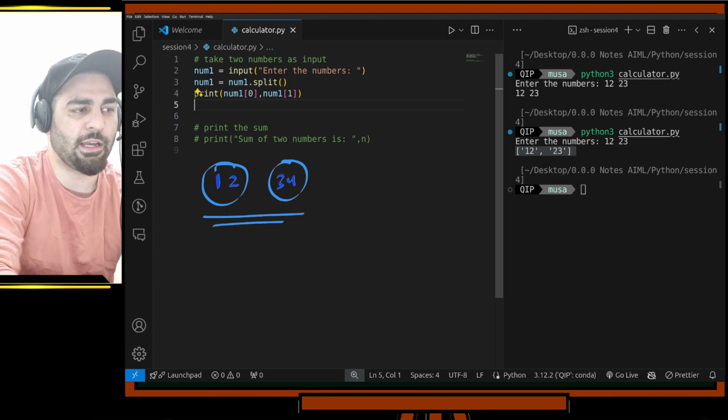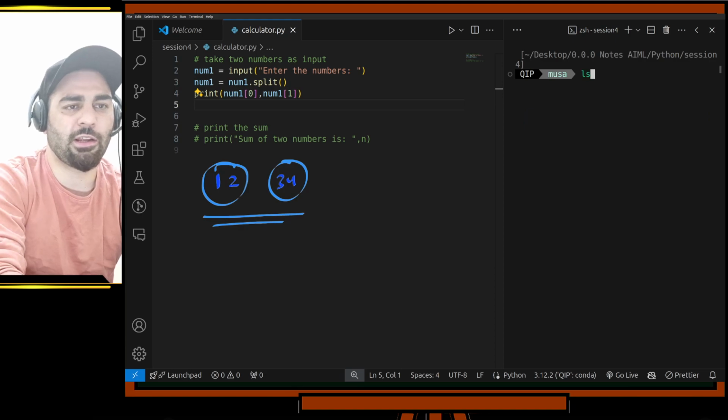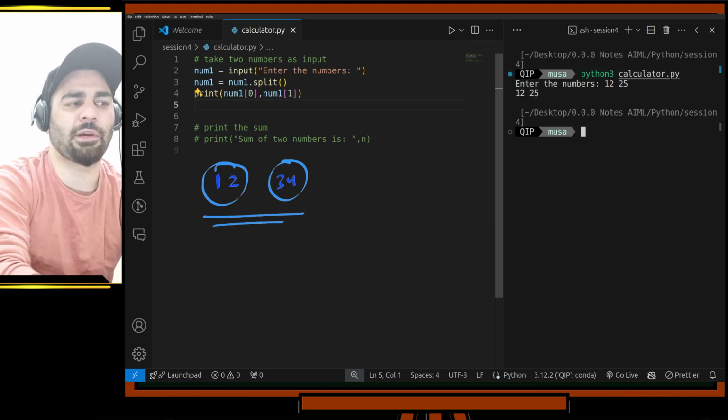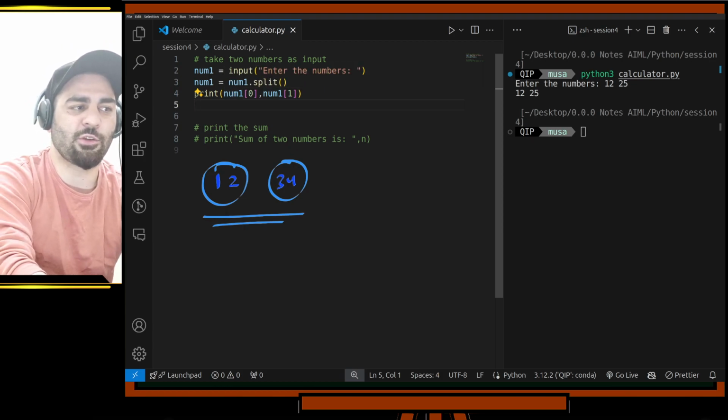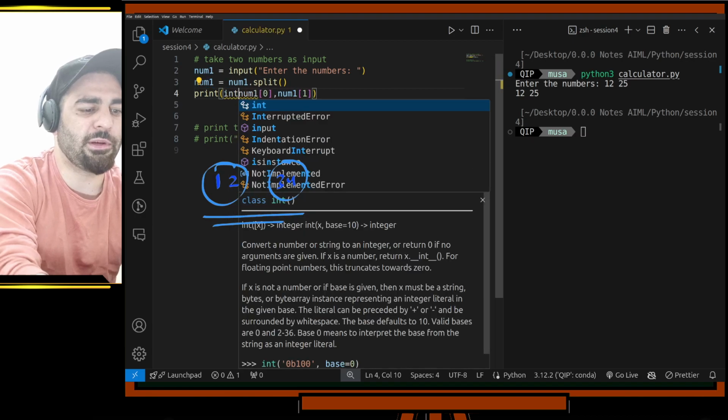So let's first do this. We'll again run this code. So over here, this is 12, this is 25. This is 12 and 25 because this is index 0 and this is index 1. Okay, so still they are not integers. So in order to convert them to int, I'll convert them into int like this.